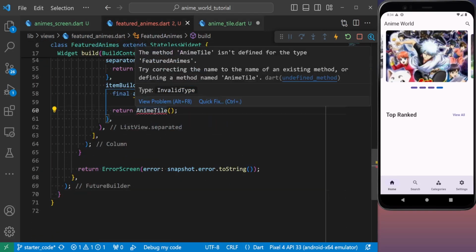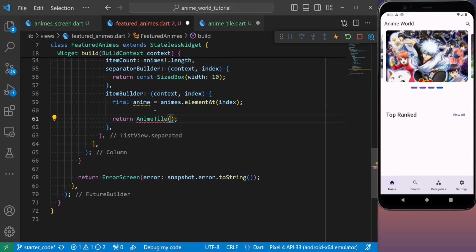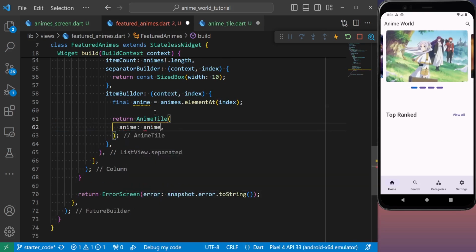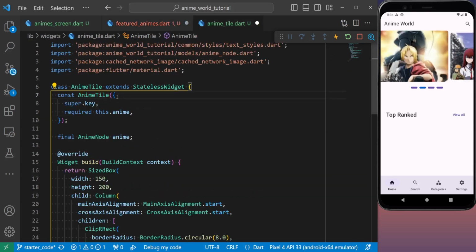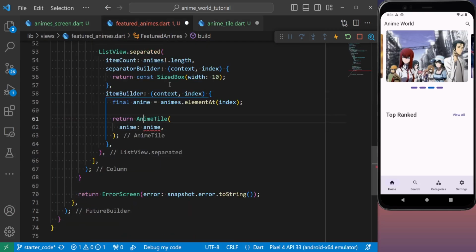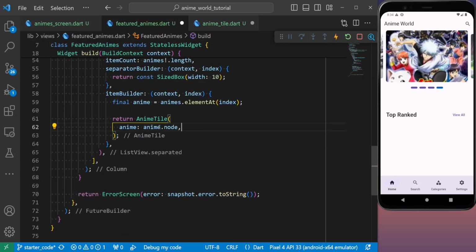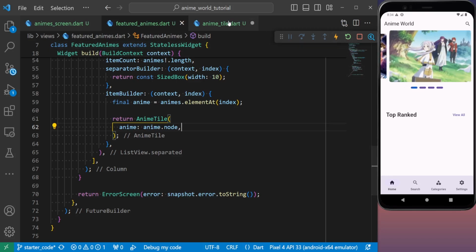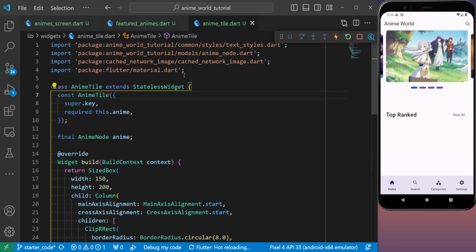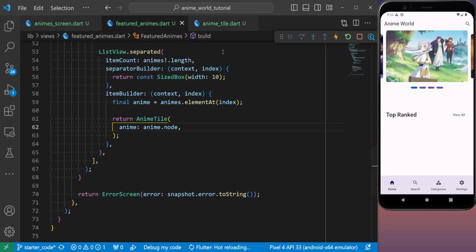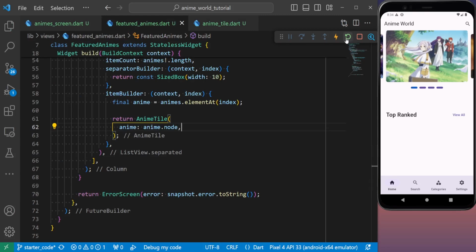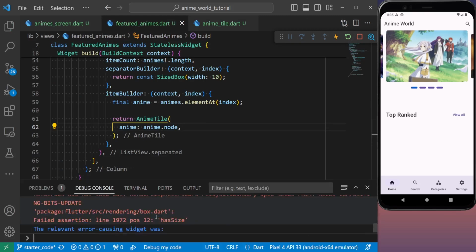Let's import our AnimeTile and also pass our anime. So inside AnimeTile, we require an anime node, but this anime is an anime widget, so we need to pass the node here. Nice. Let's also save it here. And I also hard restart the application. Sounds like we have some errors.